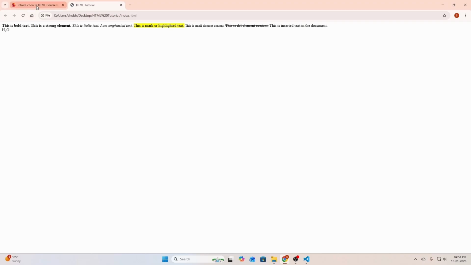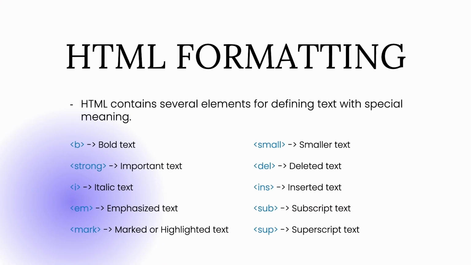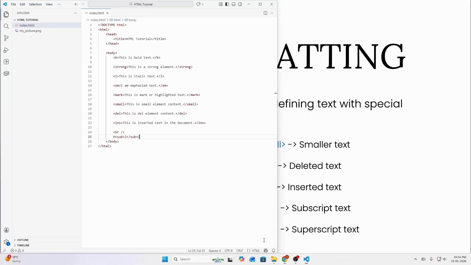We also have an element called sup, which stands for superscript text. The sup element defines superscript text. Superscript text appears half a character above the normal line and is sometimes rendered in a smaller font. We can use superscript text, for example, for adding a footnote. So let's go to Visual Studio Code and also see an example of superscript.